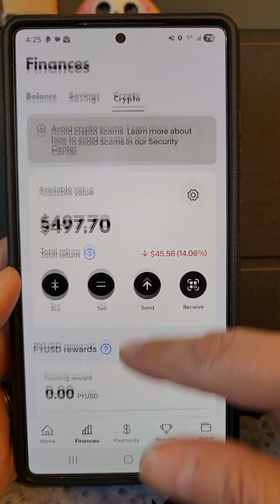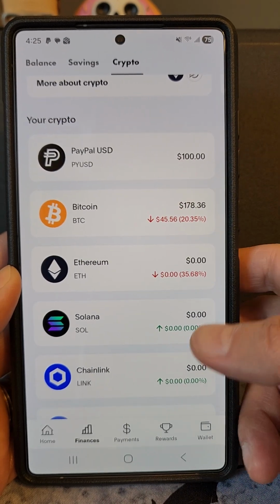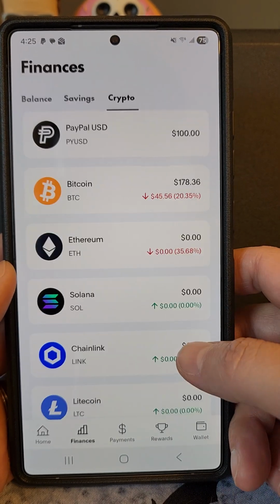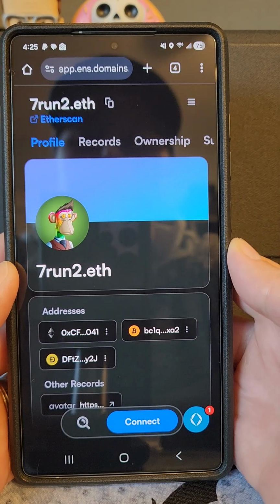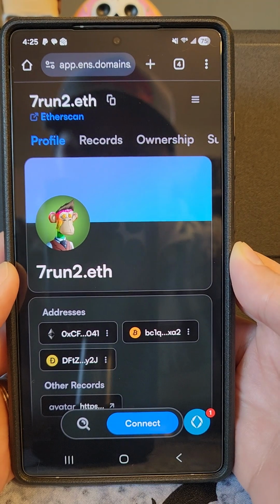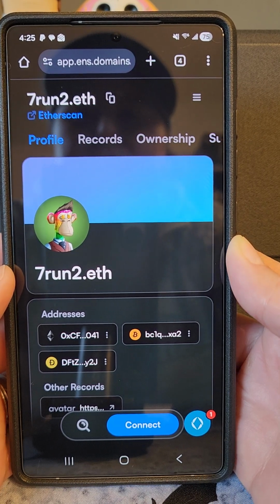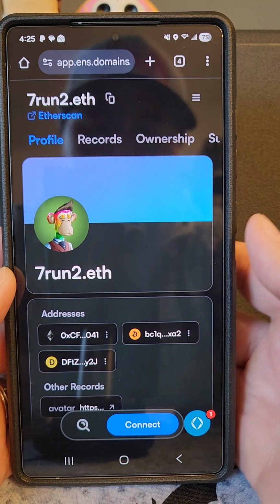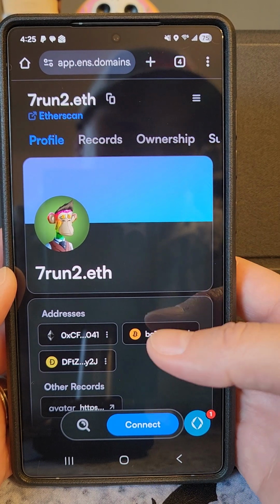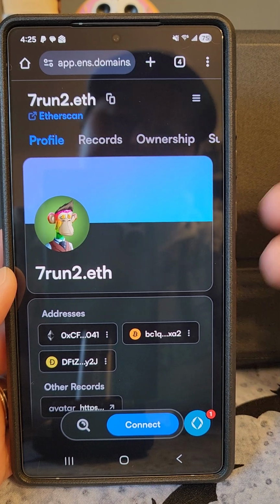All right, so now really all I have left is Bitcoin and PYUSD. So one thing I did want to share, there's apps.ens.domains, which is where you can get that Ethereum Name Service or an ENS name, and it's good for other blockchains if you actually just pay a little bit to add those other addresses that you want.